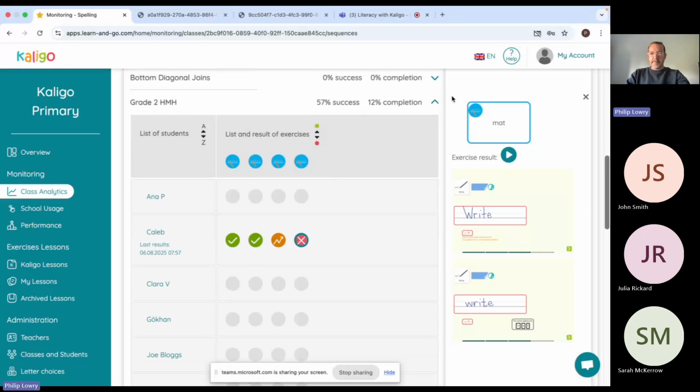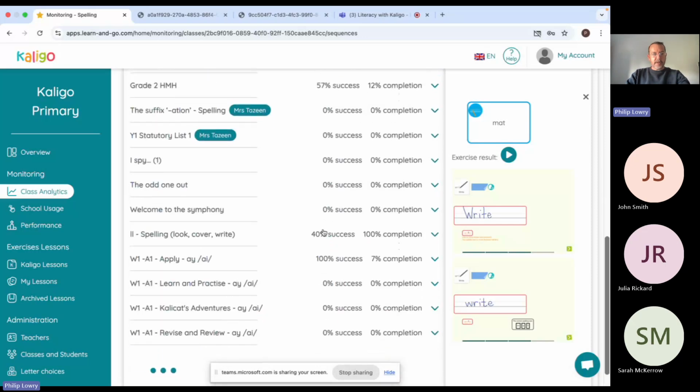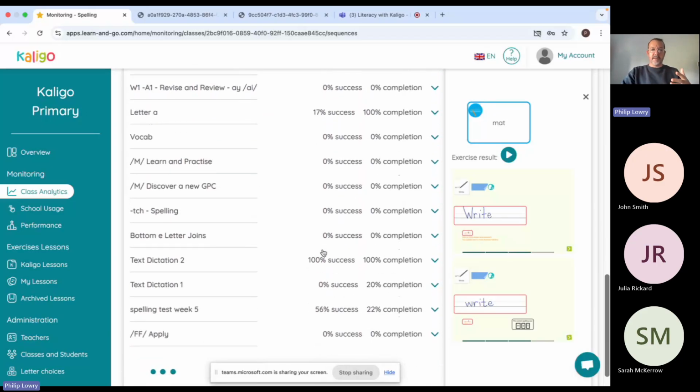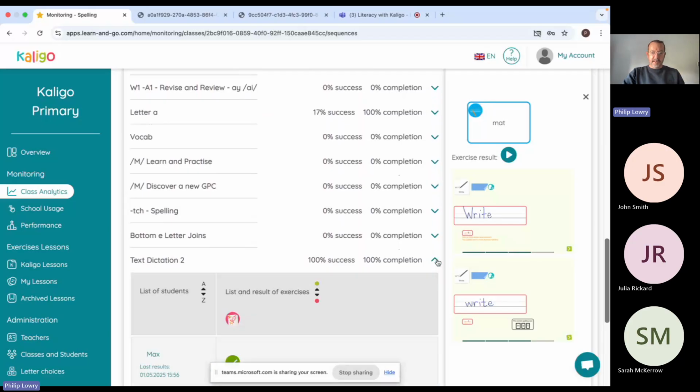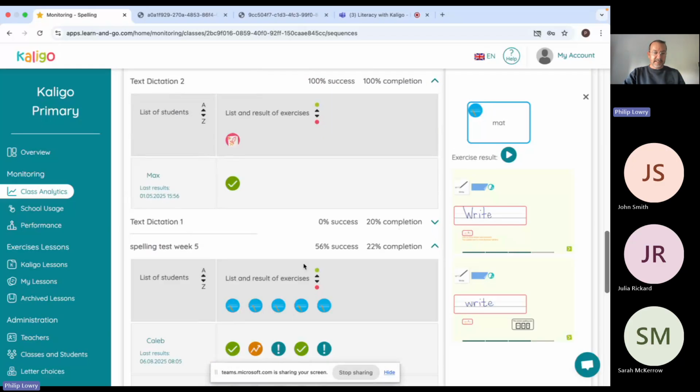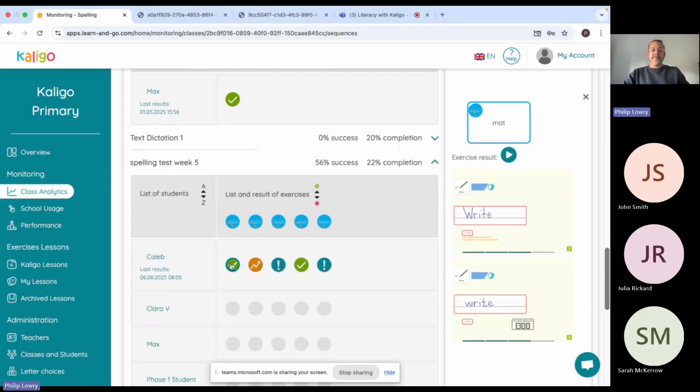Okay, if I simply close that there, I can start to go down and I can look at other things. I can look at vocabulary, I can look at text dictation, I can look at many different areas. If I go here, I can see how well they performed. So spelling test to spelling test, you can see here, and your phonics comes in here as well.